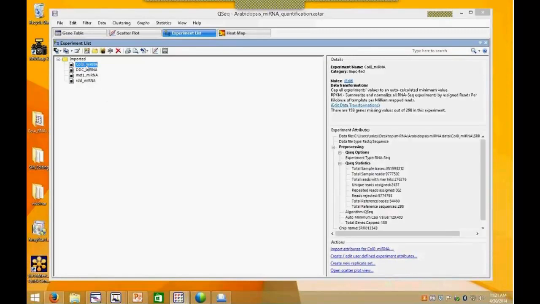So I can highlight an experiment and get some of the attributes. If I click on the first experiment, you can see there's a list of experimental attributes, and I can see the notes. I can see that we normalized the signal with RPKM. 158 genes are missing. What that means is that sequence data aligned to only about half of the miRNA reference sequences, any sequence data at all aligned.